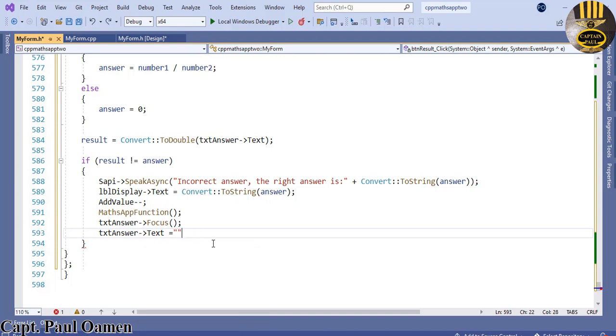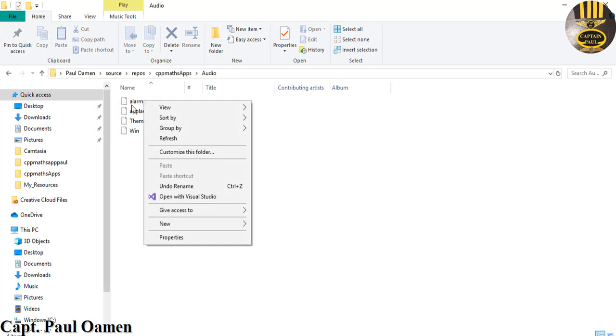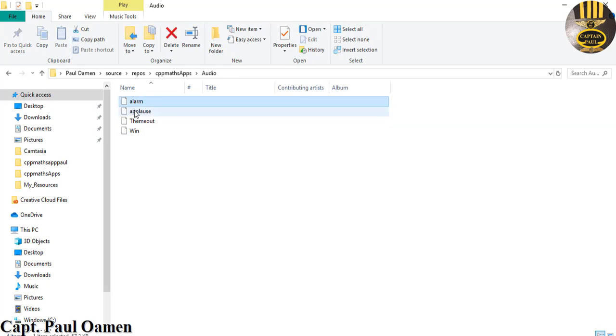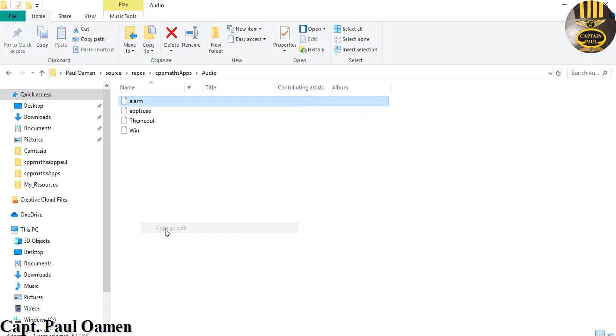Now the next one is, we now want the system to tell us if we win or lose. In that case, make sure you enter semicolon in there. We need some sound. I'm going to copy some sound in there. That is the sound, and that's it right there. So I'm going to right click on it, make sure it is selected first, hold on to the shift key, right click so that I can copy the path. That's the copy path there.